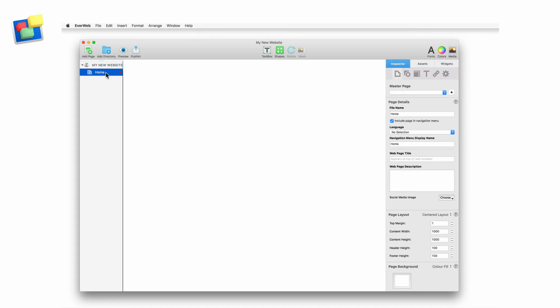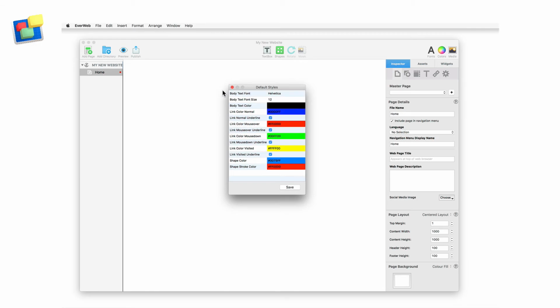Before adding content, let's set up some text fonts and styling defaults by going to the Format, Default Styles menu option. On this menu, you have a number of different styling options available for different aspects of EverWeb. You can change the styles, color, and underline options as you want and click Save to finish.